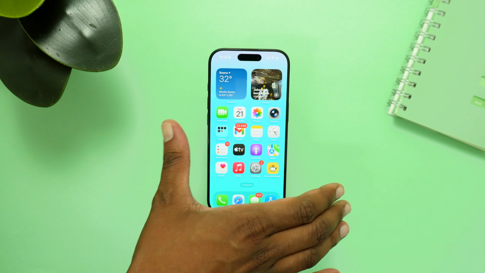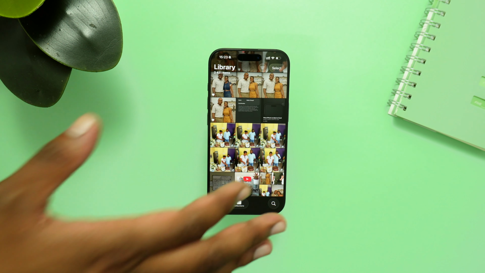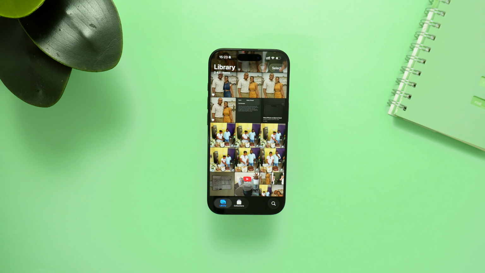So here we go, we're on my iPhone. Let's hop into Photos real quick. And do not worry, this will work regardless of the iPhone model that you've got. If you do have a different iPhone model, this will work for you as well. So here I am on the Photos app within my iPhone.